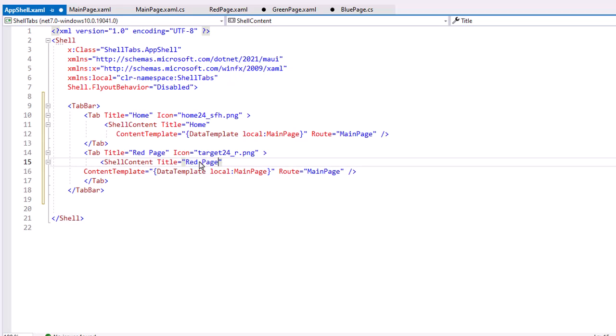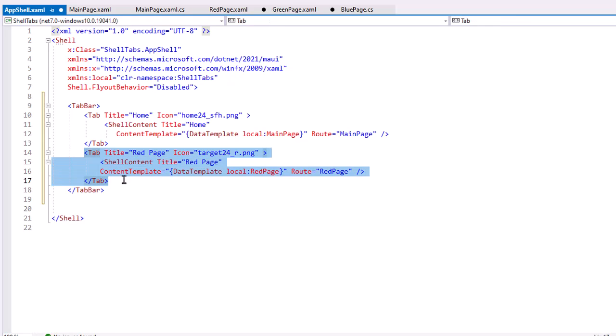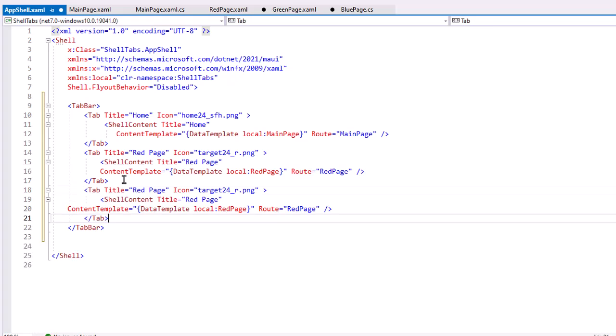Title here will be red page. And then our content template will be directed to the red page, and our route will be to the red page. I'm going to copy that again, paste it. This will be our green page.